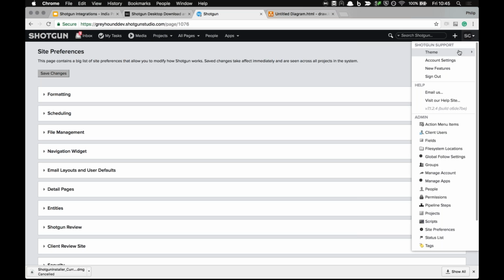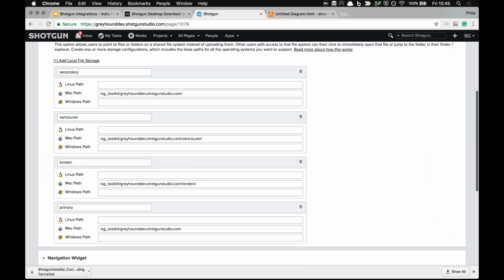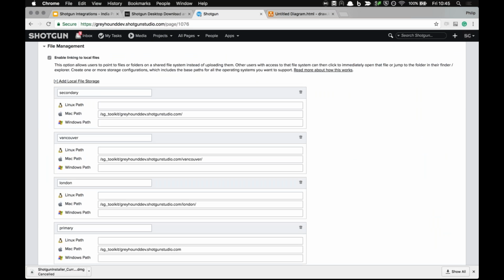You probably need to be an admin to do this. You need to go to your site preferences, go to file management, and add a storage location. If you've not done this before on your site, you won't see any of these boxes here. You'll just see add file storage location. So you'll want to click add file storage location.